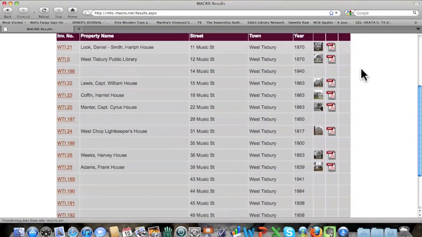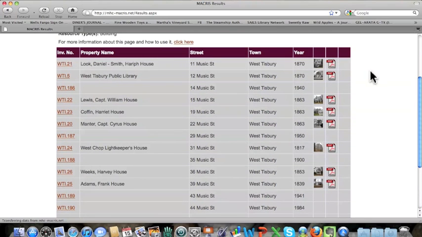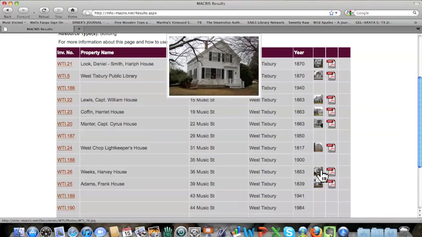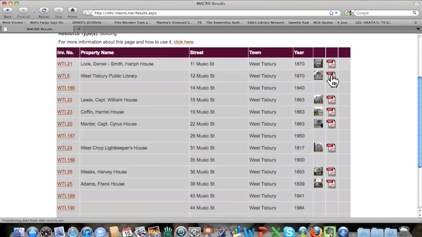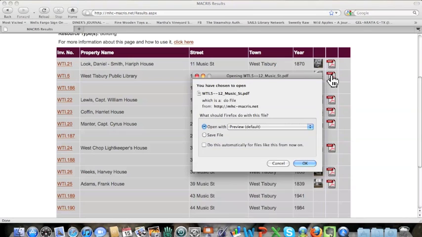Now we have 15 of the properties on Music Street. There are 2 pages of properties. Let's imagine that I'm searching for the old library. I could do that by looking under Property Name, or I could scroll over these thumbnail prints, and it would allow me to take a look at the buildings. Notice the contemporary properties do not have files or pictures. However, the West Tisbury Historical Commission has recently submitted information to the Massachusetts Historic Commission on these contiguous properties, and these inventory sheets will be scanned into the database in the near future.